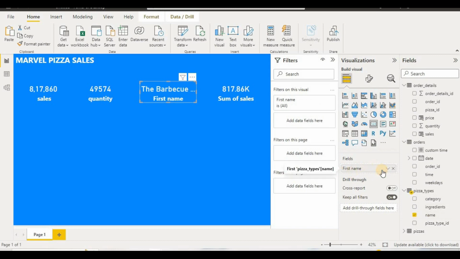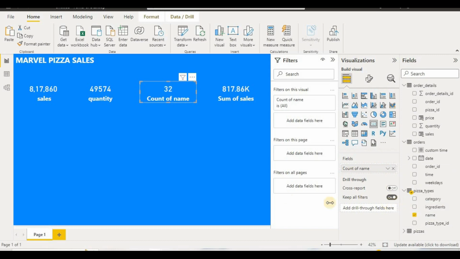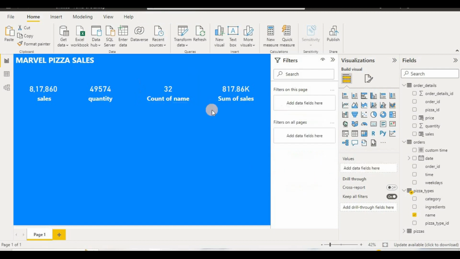So it is taking first name, and I will just go there and count distincts. So it will count name, so I will just put the name, remove this and write pizza names. So how many pizzas we have? We have 32 types of pizza.